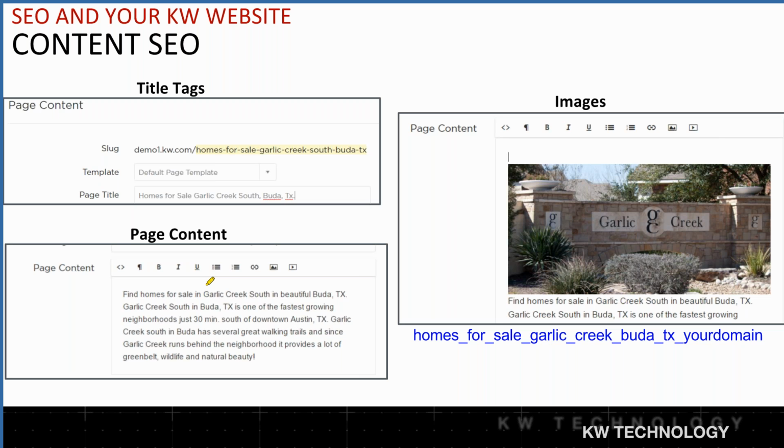So Gina is exactly right. I mentioned the word Garlic Creek at least 4 times, and the word Buda 3 times. Now, it has to be in a conversational style. You'll notice I didn't just throw the word Garlic Creek or the word Buda in there a lot of times unless it was part of the conversation. We need to be very careful because Google and search engines can tell the difference between conversation and keyword stuffing. We're going to discuss that in just a moment.